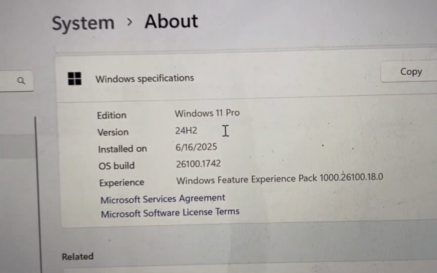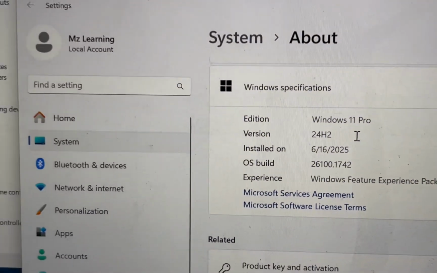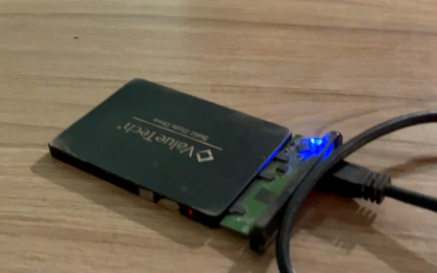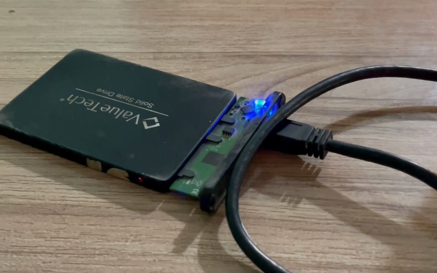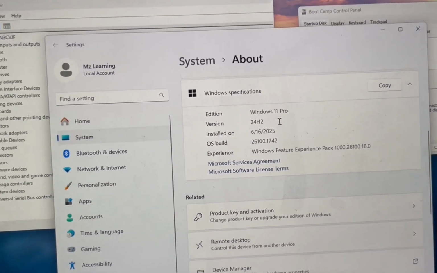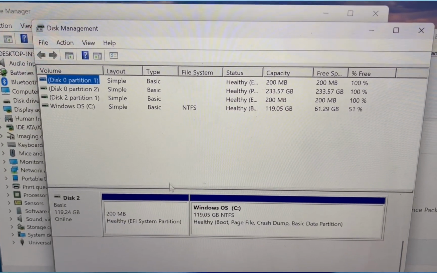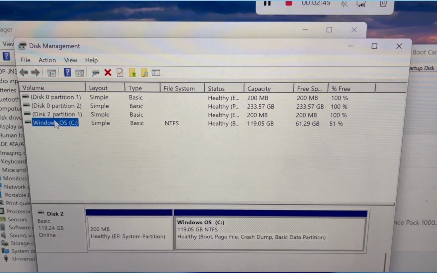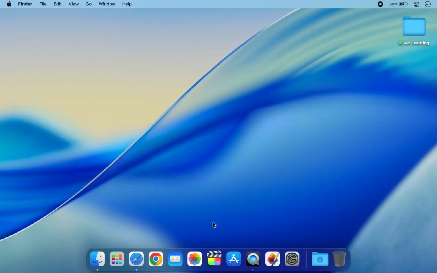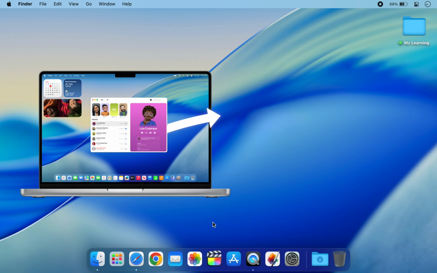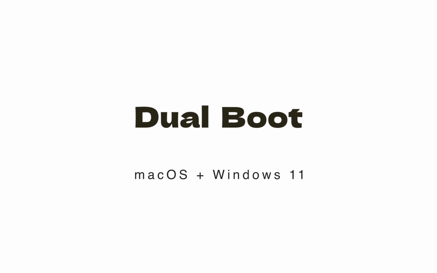Right now, I am running Windows 11 Pro directly from an external USB drive on my Mac. This isn't Windows To Go. It's the full desktop version of Windows 11 Pro, just like you would install on an internal drive. In this video, I will show you how to install Windows 11 Pro directly from your Mac onto an external drive and set it up for dual booting.